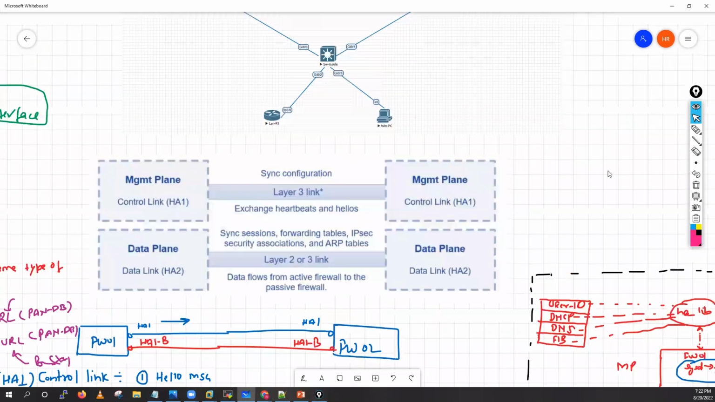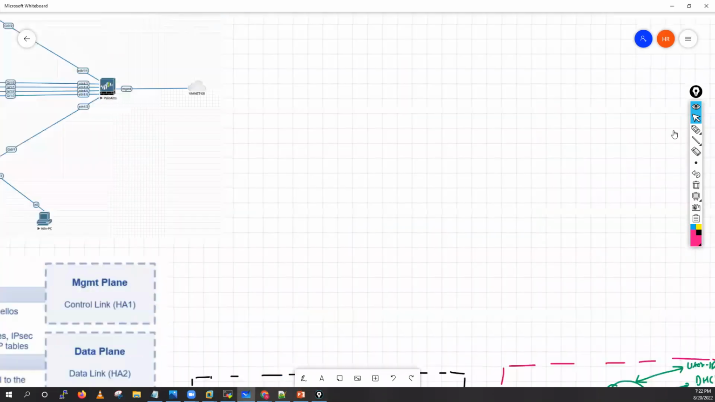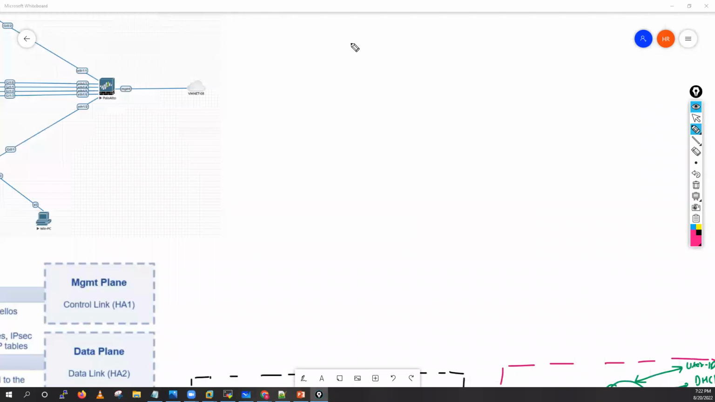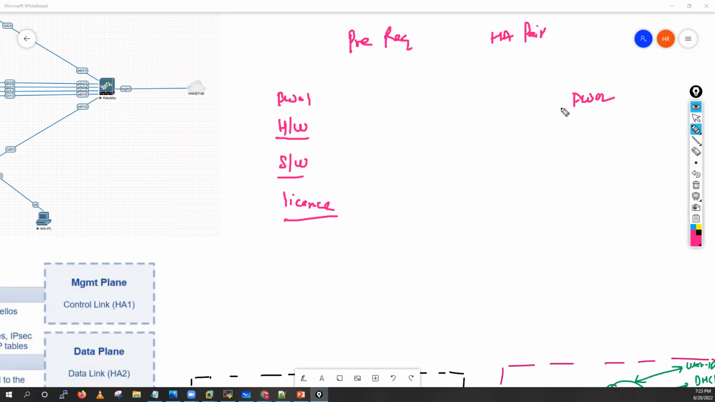So guys, do you know what the prerequisites are to configure your firewall 1 and firewall 2 as an HA pair? They should have the same model. There are some hardware requirements, some software requirements, and some license requirements, right? When these requirements are fulfilled by both devices, only then can we configure HA.